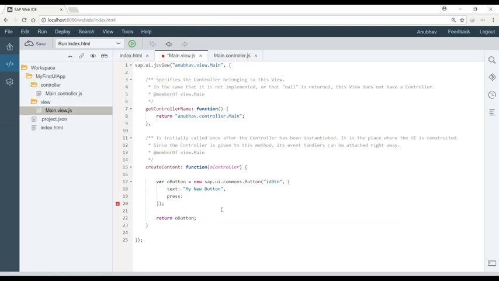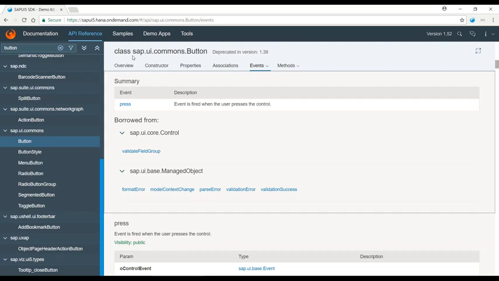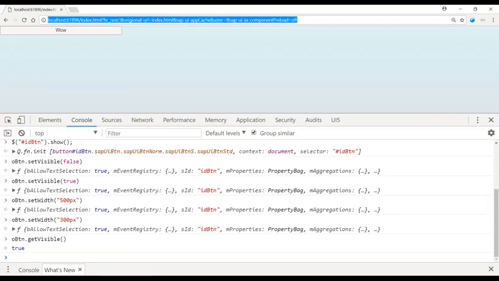Now what I'll do is I quickly go to my code, and you see press here. I'll just write an anonymous function directly here, and in this I will put some JavaScript code, say alert, welcome to UI5 SDK. Okay, that's it. I'm writing a semicolon, save it. Let's come back and refresh the page.